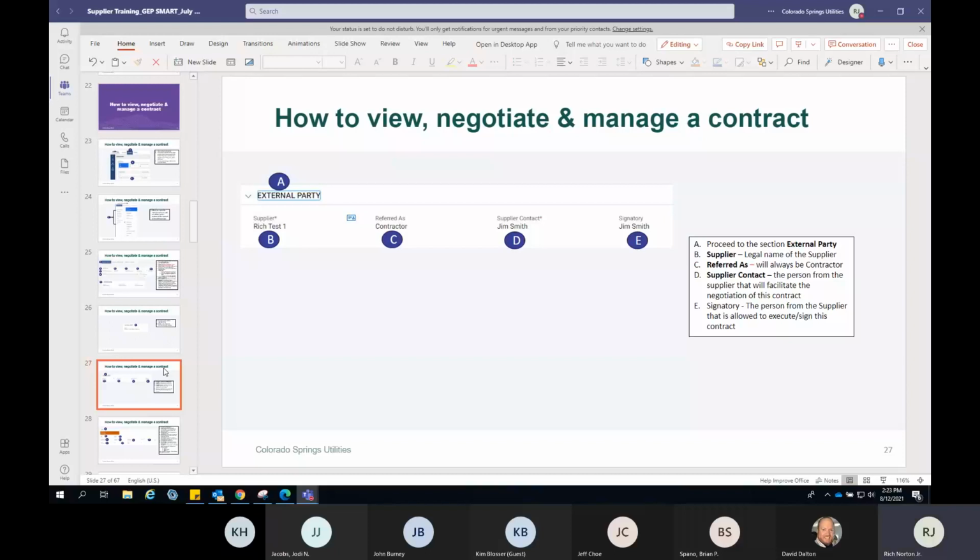Under the section external party, this will identify the supplier's primary point of contact that's responsible to negotiate, oversee, or moderate this contract. So we'll have the supplier's legal name. They'll always be referred to as contractor. Supplier contact is Jim Smith. In this case, Jim is the primary point of contact at Rich Test 1 that can negotiate or edit the contract. And the signatory will be the person who's the authorized agent that can sign the contract on behalf of the company.